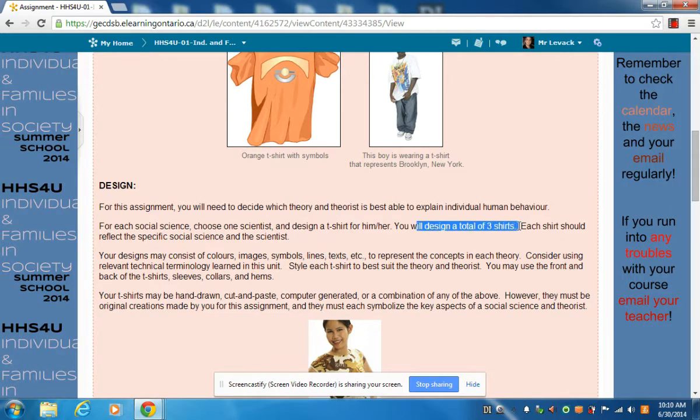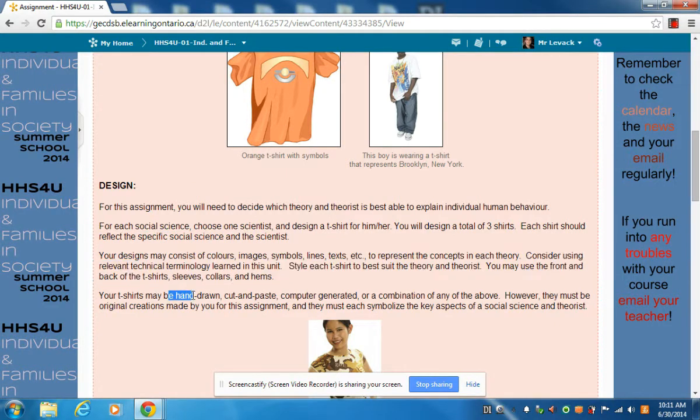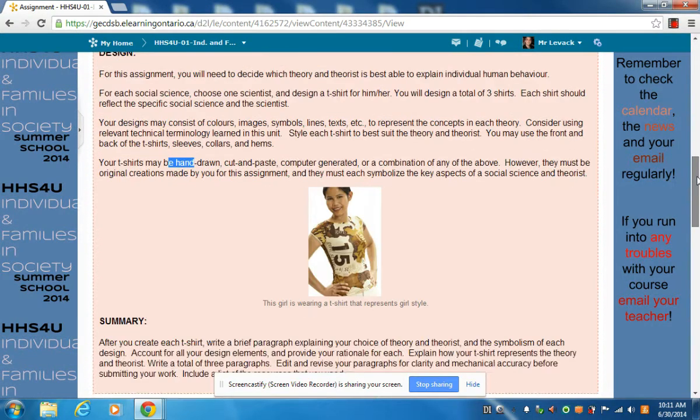You're going to design 3 shirts. Each shirt is going to reflect that social science and the scientist. You can do anything you want in the shirts, and I'll show you a couple examples. It could be hand-drawn, cut and paste. You could do one on paper and take a picture of it and submit it to the Dropbox. You can do one in Publisher. You can do one in Microsoft Word. A lot of different options. I'm not too picky on the options. If you need some help, email me or ask me if you're at the orientation.